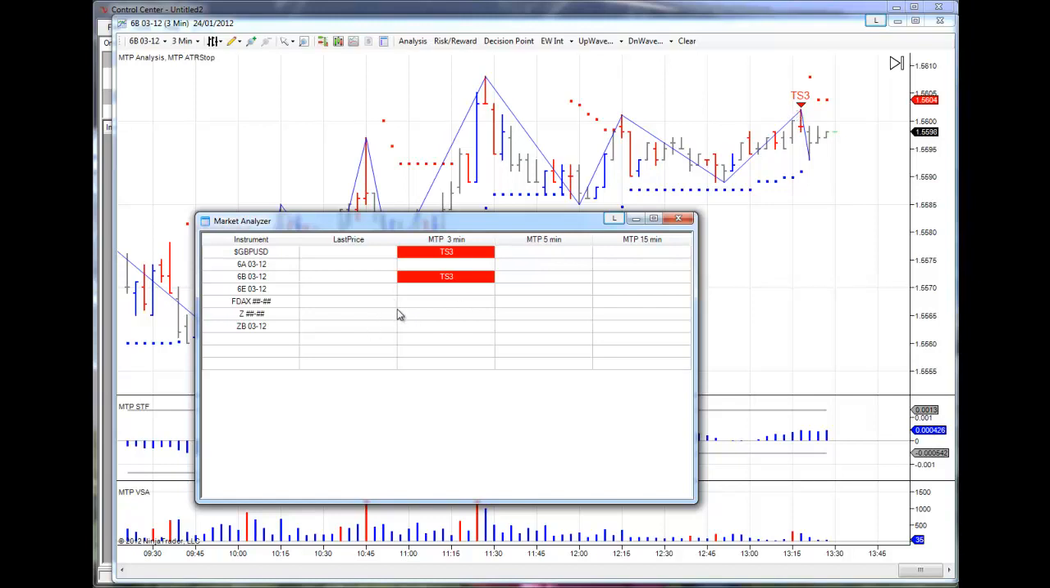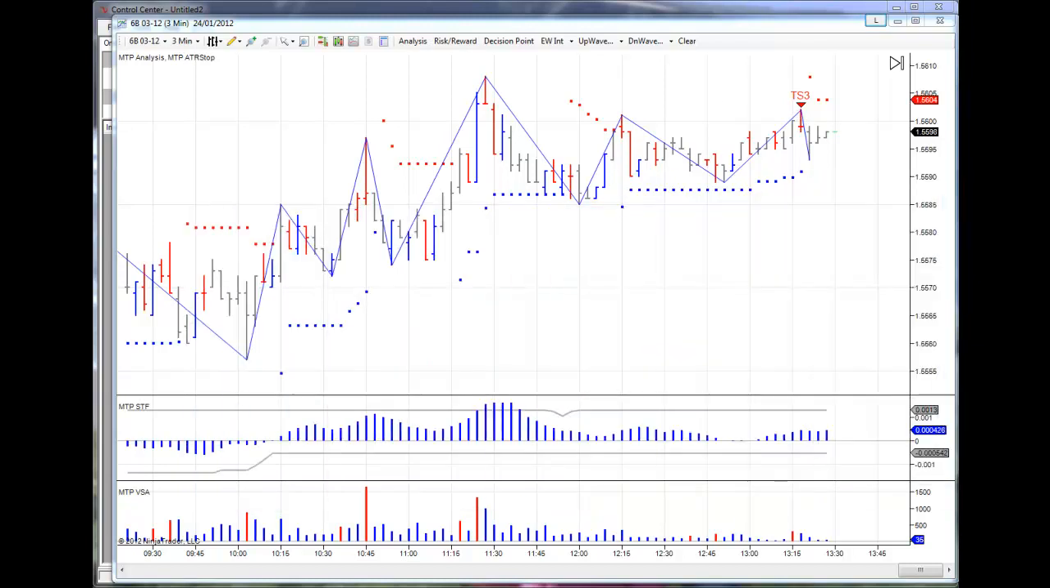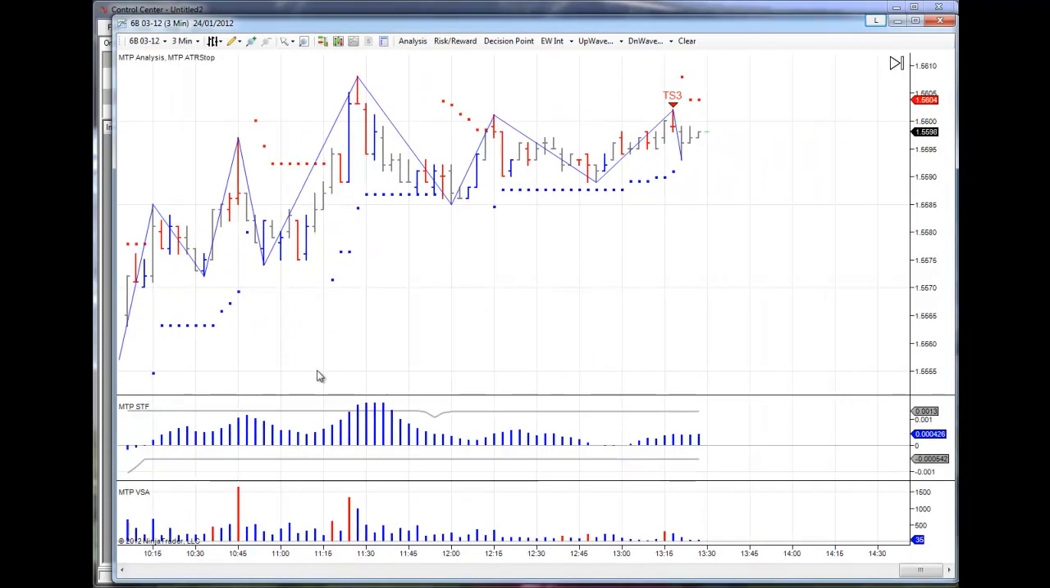Again, I do stress, if you don't get matching setups between the analyzer and charts, the most likely scenario is that you've got different session times set. Right, okay, here we can see our TS3 sell setup. So how do we analyze it? Well, it's really easy indeed.